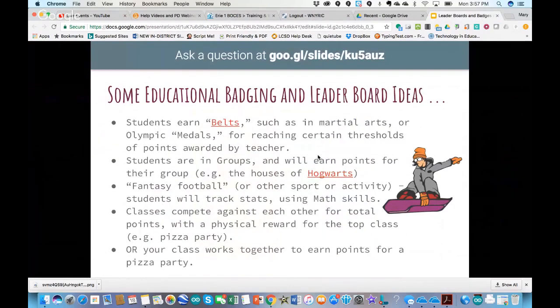Another idea that I had, because in a couple of months we're going to have the Winter Olympics, is that you could take this template and set it up as Olympic medals or Olympic places, for reaching certain thresholds of points awarded by a teacher.